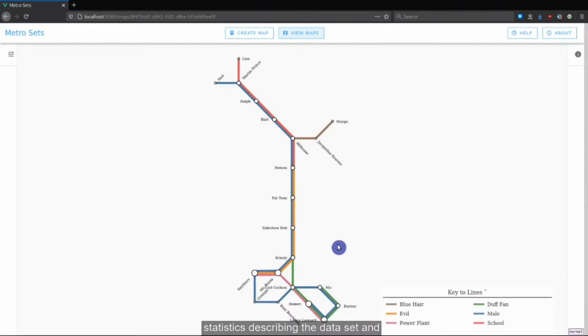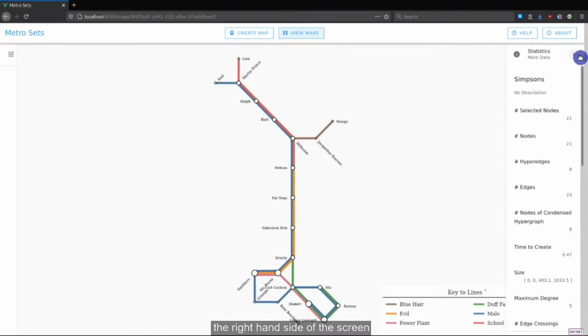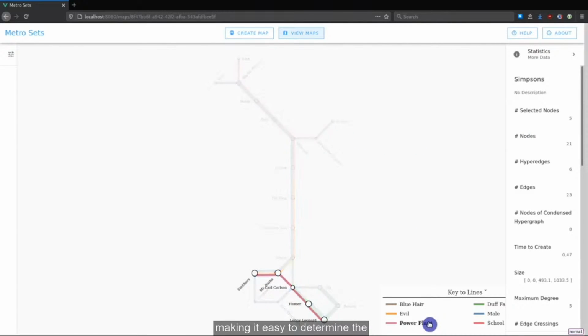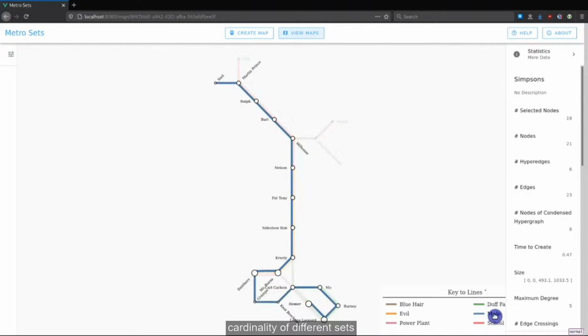Statistics describing the dataset and the created MetroMap are provided on the right-hand side of the screen. Hovering over each statistic gives more information on how to interpret it. Hovering over a specific line on the map or legend shows the number of elements in that set, making it easy to determine the cardinality of different sets. Metro sets also offer support for more complicated set operations.